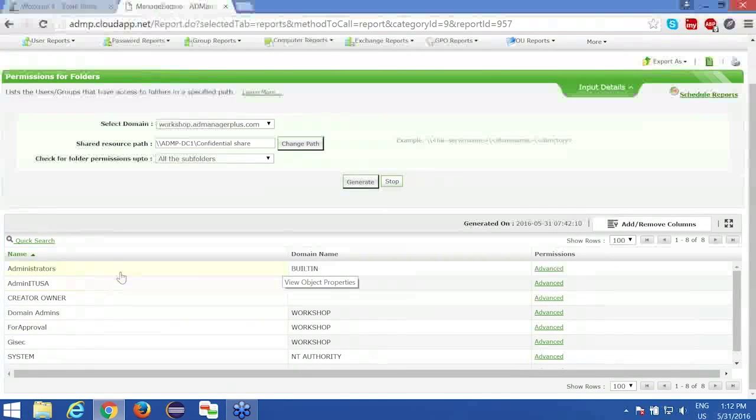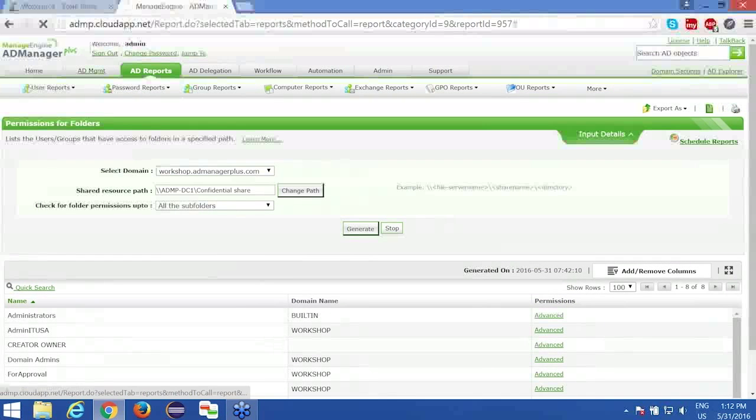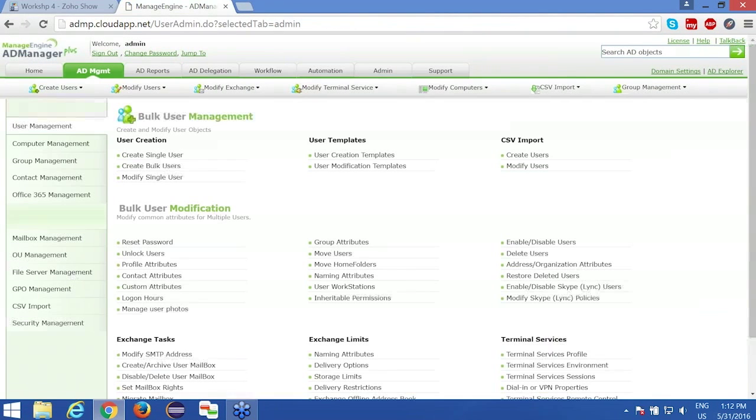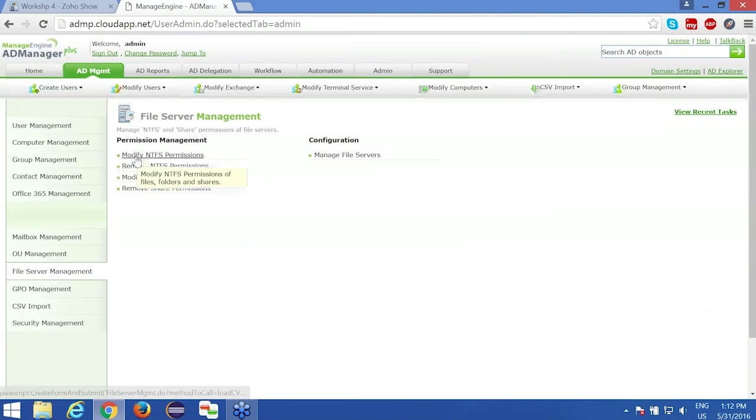Okay, you can see that there are so many user accounts and groups that have permission to access this confidential share. Since it's going to be a very important share, as it belongs to your finance department, you do not want this many user accounts to have permission on this folder. So how do I change the folder permissions? I'll tell you how. Go to the AD Management tab. There you have an option called File Server Management. There you can see Modify NTFS Permissions. Go ahead and click Modify NTFS Permissions.